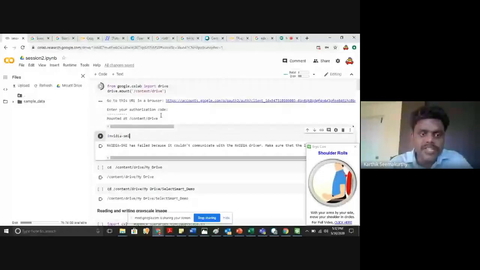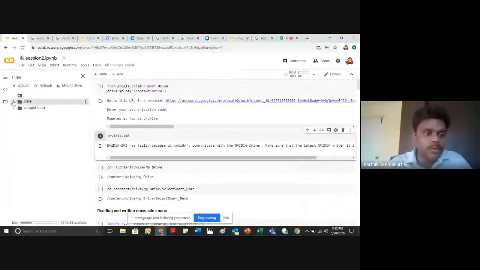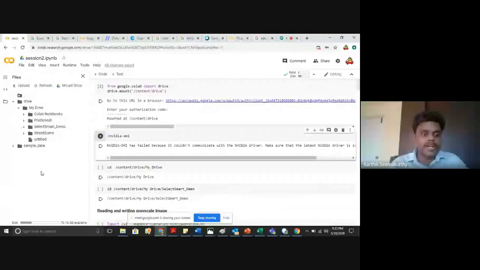Okay, now if you see, mounted at content/drive, and I'm refreshing this. If you see here, I have my drive over here. The Google Drive data is mounted over here now. I'm entering this. If you see here, there are several images which I've stored, and all these images which I'm trying to process over here will be accessed from my Google Drive. Okay, let me try this.